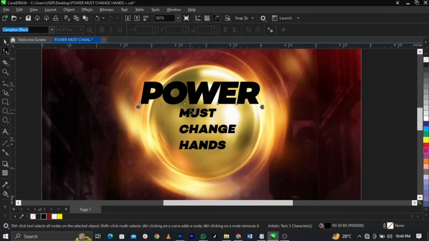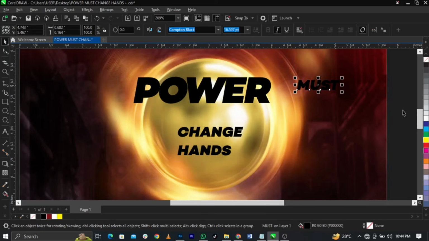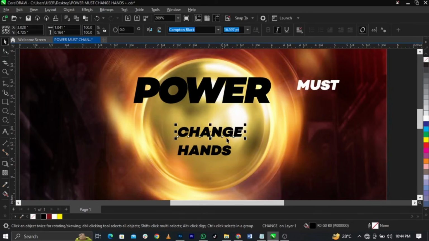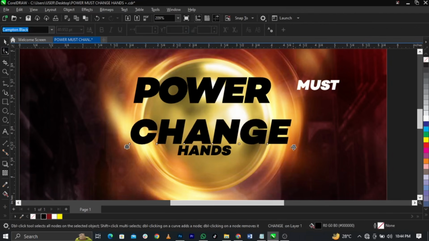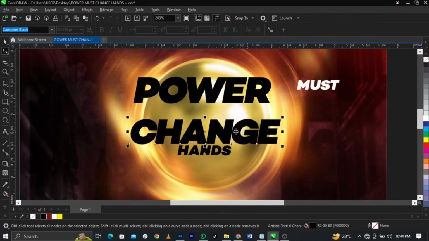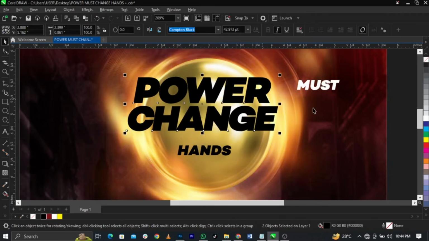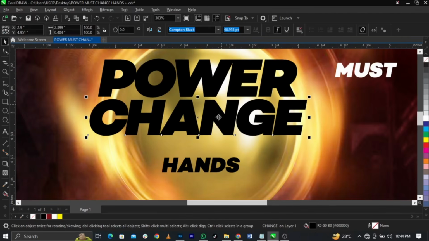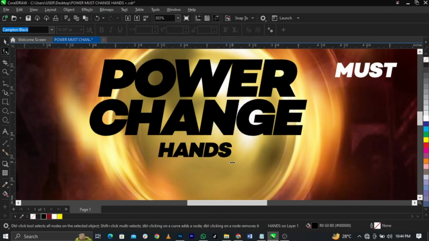All right, not all the time, it works in different ways. It's like a magician. So I'm going to put this one here, give it a white color so it can be seen. I don't want you guys to be confused. Power must change hands. So I'm going to just scale this up, use my shape tool, and reduce the spacing. I like reducing spacing so that there won't be much space in the distance. So, power must change hands, do the same thing here.